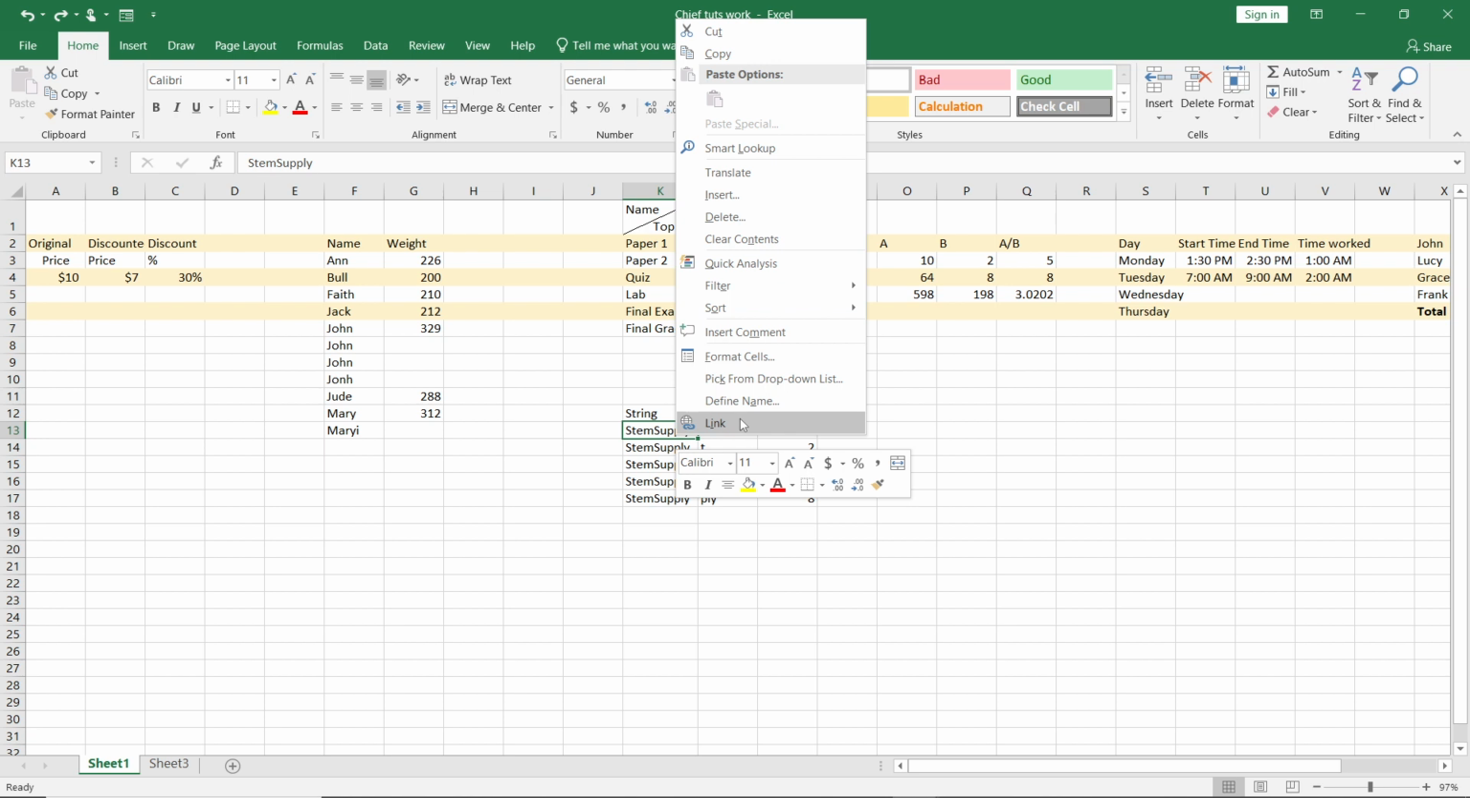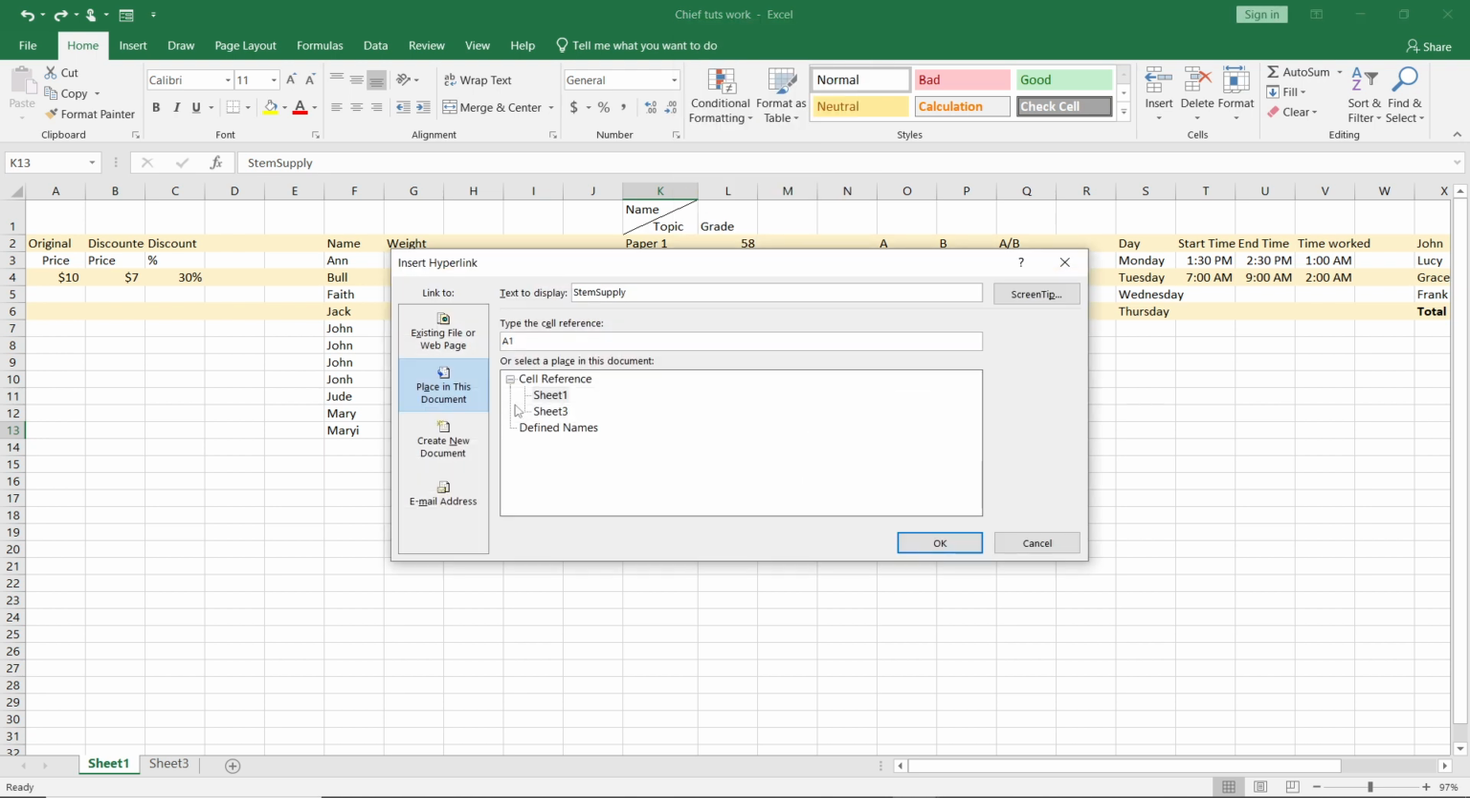So I'm going to click on link, and over here we have existing file or web page, place in this document, create new document, email address. Set it to place in this document. And once you do place in this document, you're going to have to type the cell reference, and for the next sheet it is A1, so you can change the cell reference to whatever you want. Then I'm going to have to select the sheet.